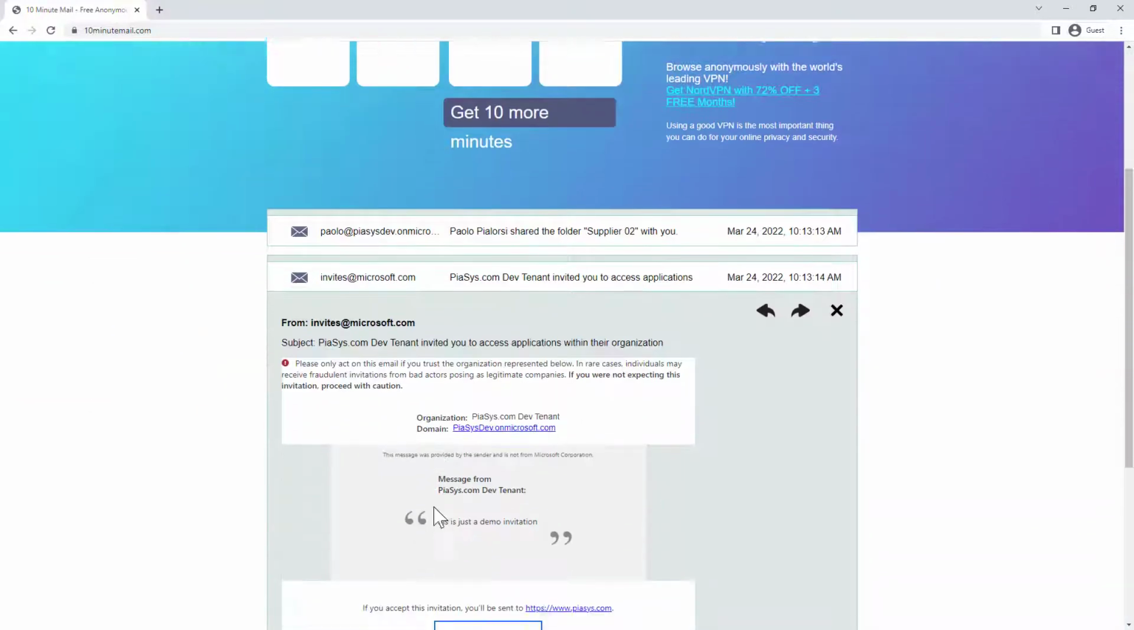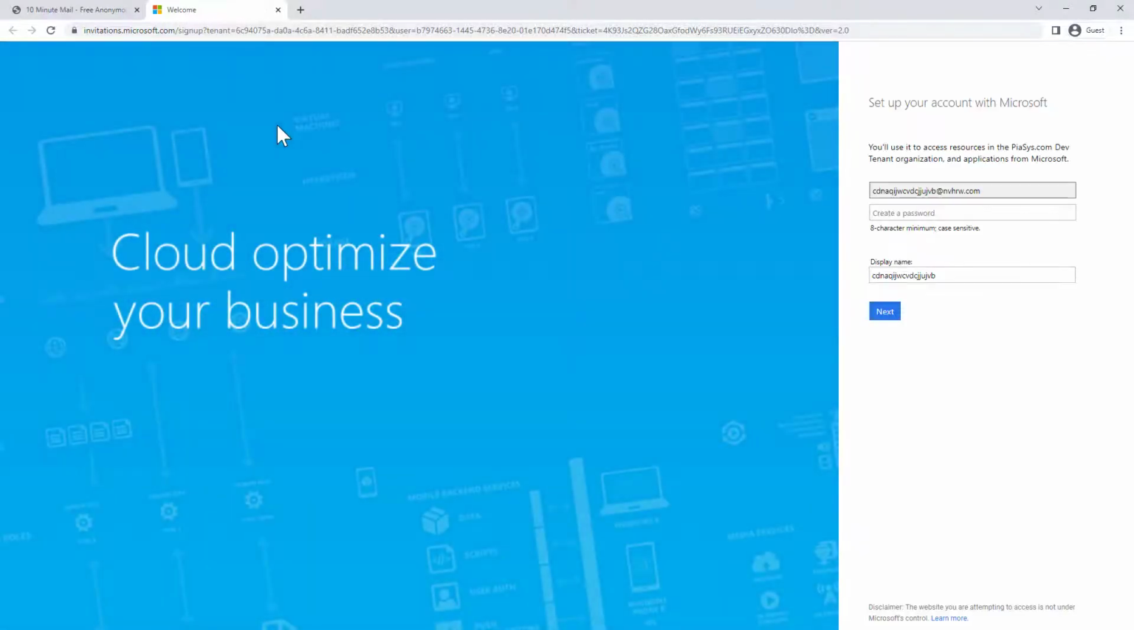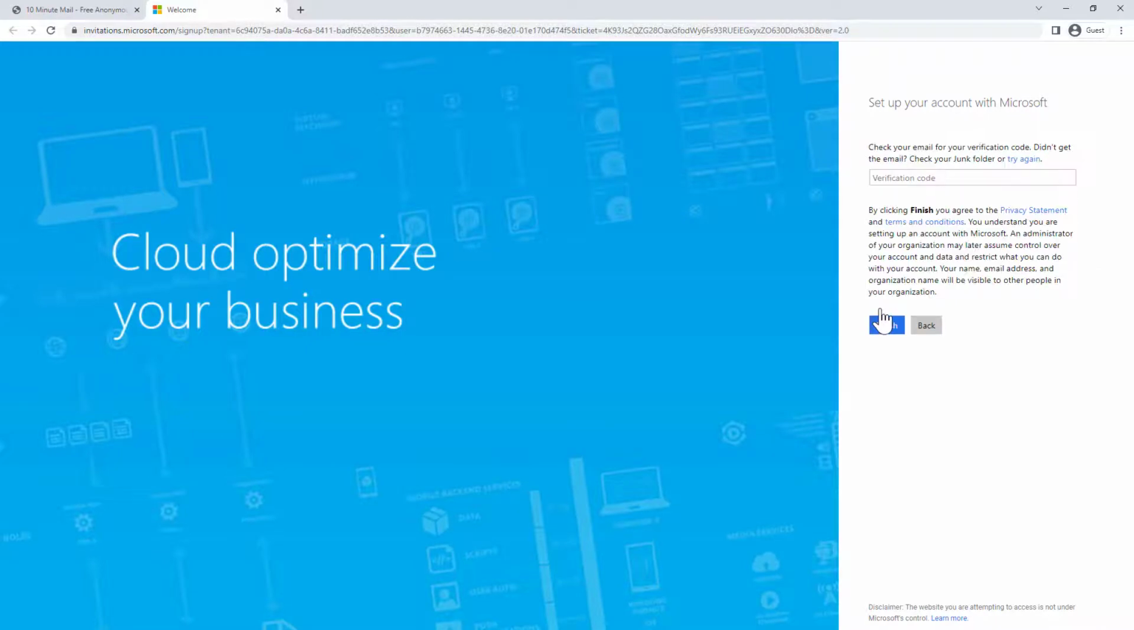So let's start with the invitation. This is a text that we can configure. I can click on Accept Invitation, and I will go through the process through which I will be able to accept my invitation. So first of all, I will have to provide a password for my user. And just for the sake of making an example, I will use a very simple password. I will provide the description, which could be supplier02, and I can click on Next.